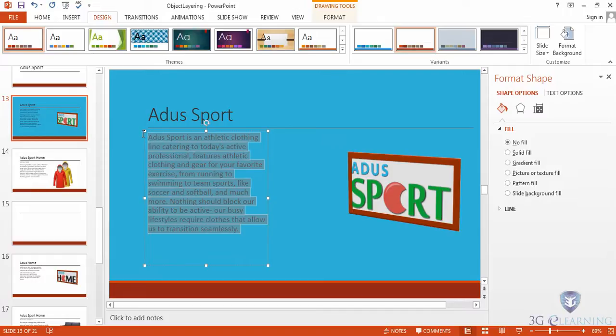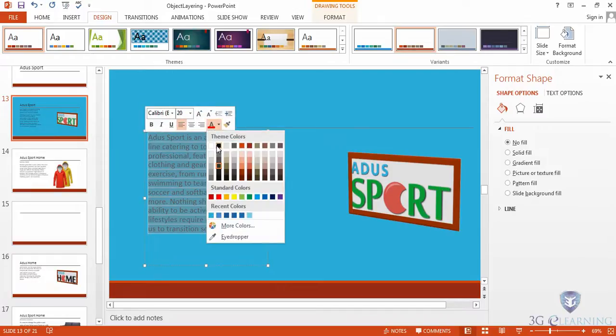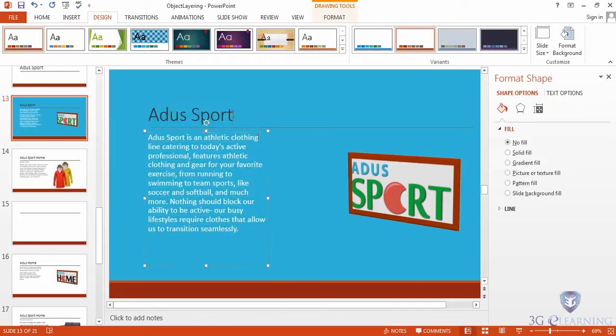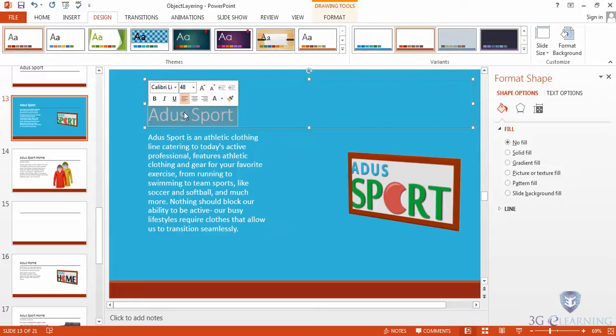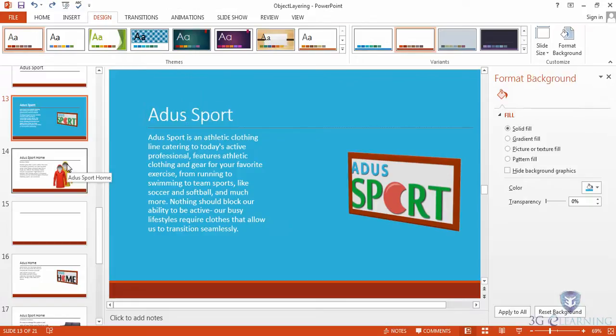Now this looks great, but there's one more thing I'm going to do. I'm going to change my text to white so I can read a little bit better. So I'm going to click and drag and select white for the font colour, and I'm going to do the same thing for this header. Now there are a couple of more things that I can change.